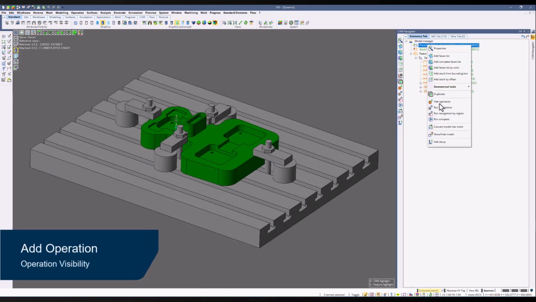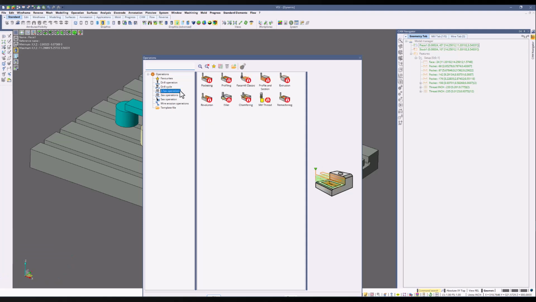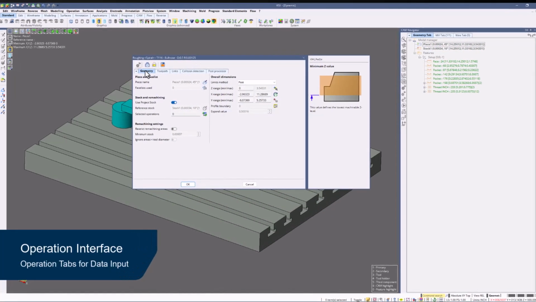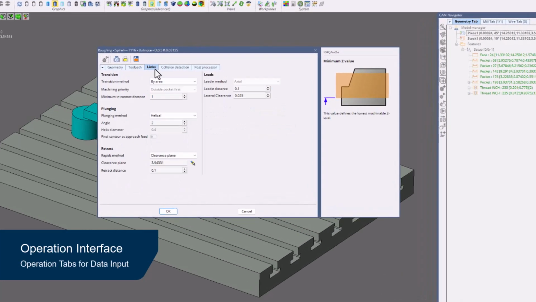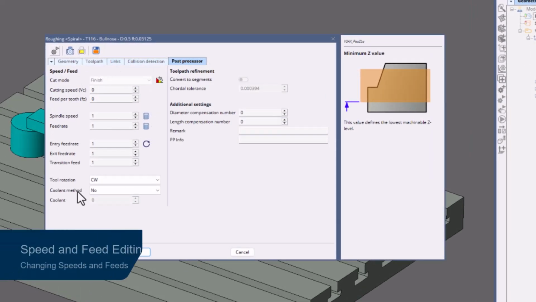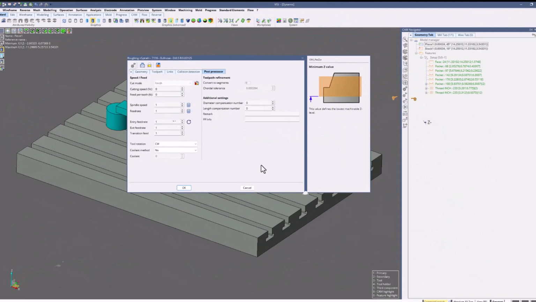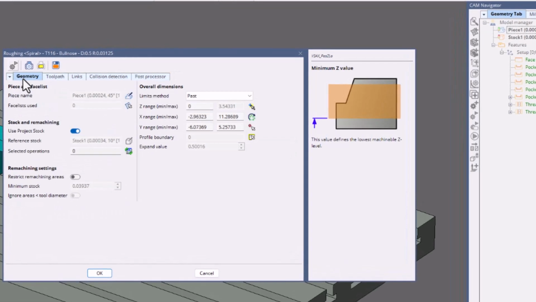Add operation, although similar, has also changed a little bit. It now displays all of the active operations, and if it's not an operation that's selectable in this circumstance, it'll show a lock symbol next to it. Within the operation interface, you will see everything is divided up into tabs as well. Observe the Post-Processor tab. This is a new tab that allows you to edit the speeds and feeds specifically for an individual operation. If there's a tool change, you can use the Update Cutting Conditions to be able to edit that cutting condition to the new tool.